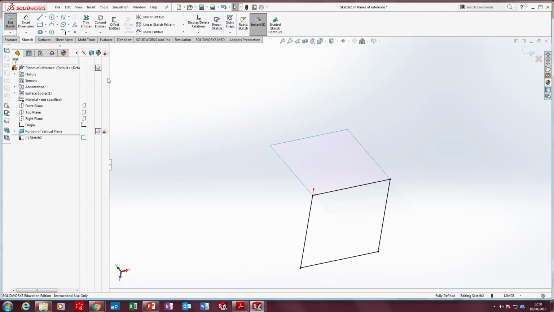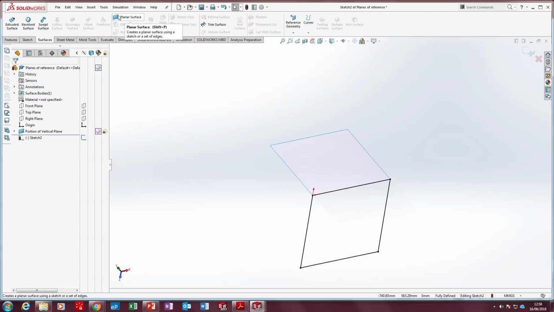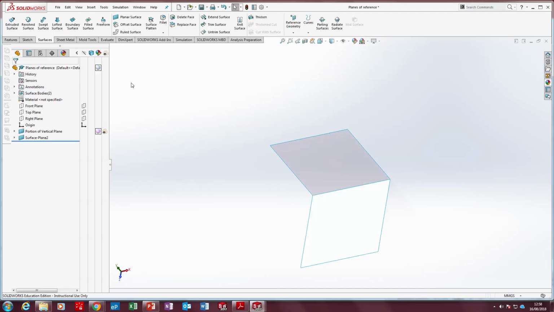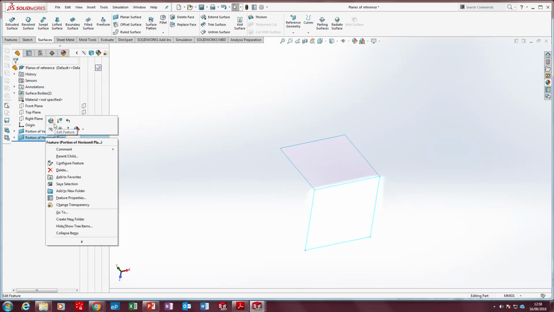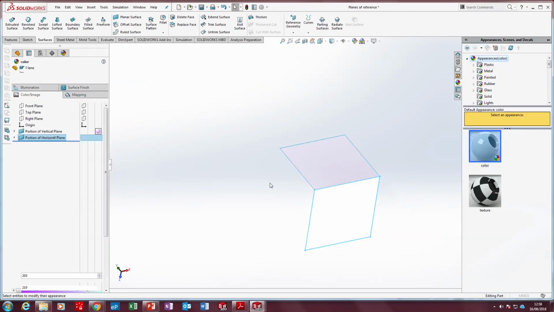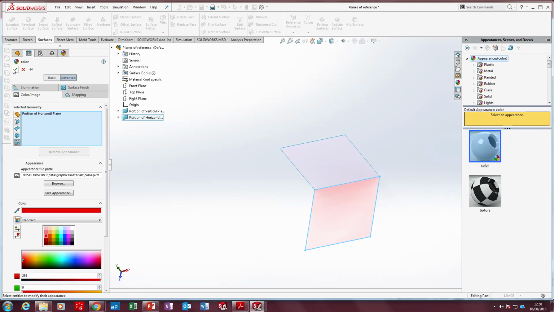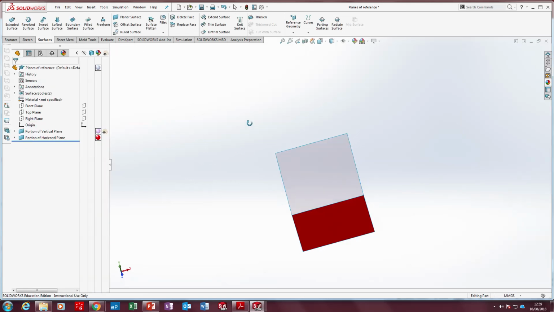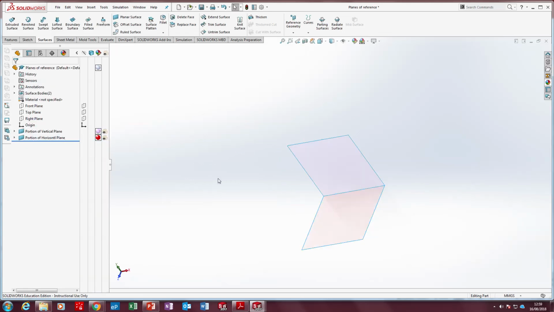Now how do you make a planar surface? You go to surface and planar surface, click OK. So portion of horizontal plane. Okay, and we're going to give it a color. Give it a red there. And we'll turn on the transparency.